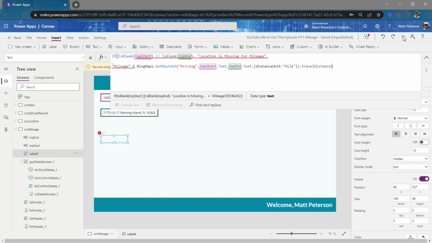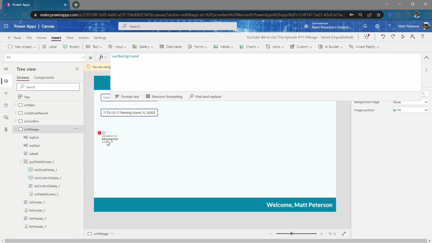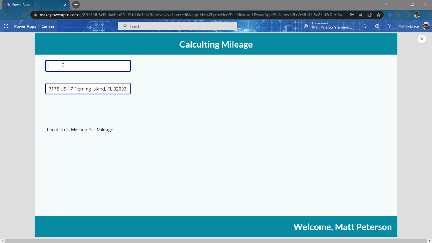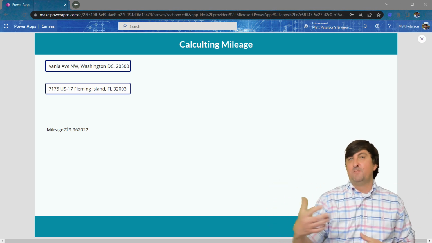Now when I come back in and play my application, if I get rid of any one of these, it's going to say location is missing for mileage. Again, I would make that text label a little bit larger here. Now if I go back in and put in that address again, I get my mileage here. And again, I would format that to make sure it fits picture perfect. So this is one way you can use the Bing Maps connector.